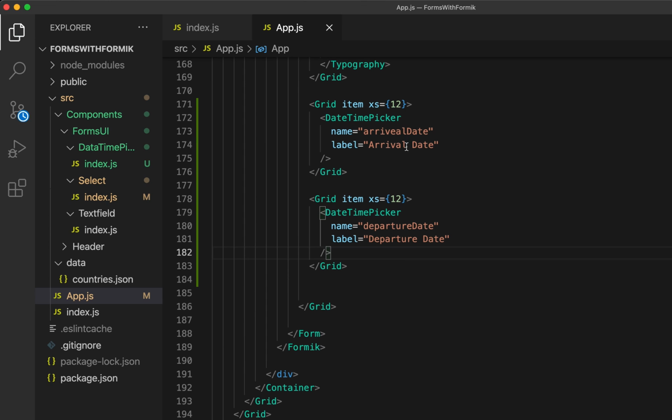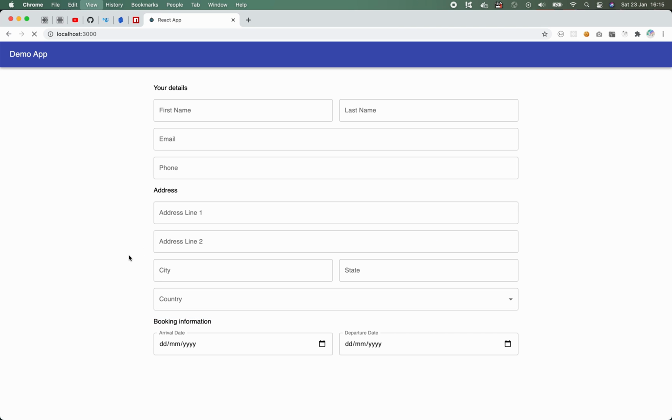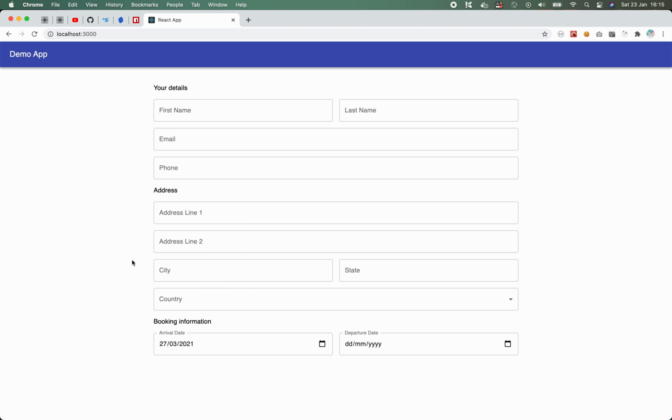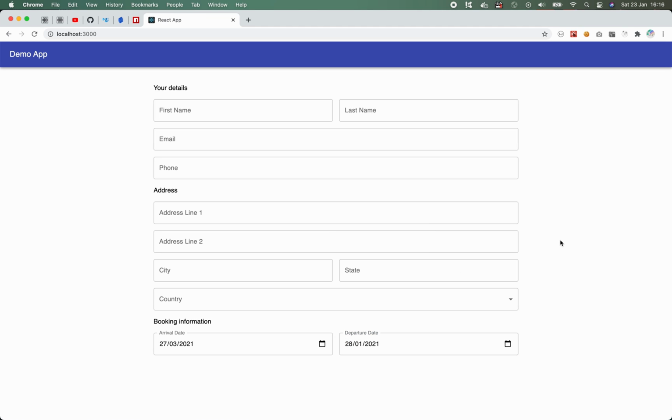I want these two fields to sit side by side, so again I'm going to change the columns to 6 on both of these. And then let's come back over to the browser. Let's just reload the page, and as you can see, this is now working just fine. So I can actually select the date, and as you can see, this is working perfectly fine.